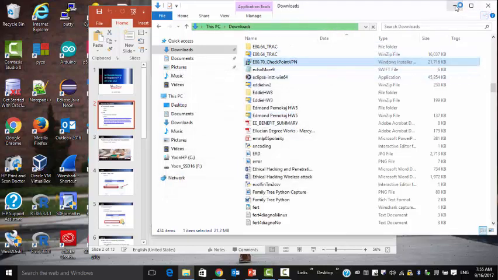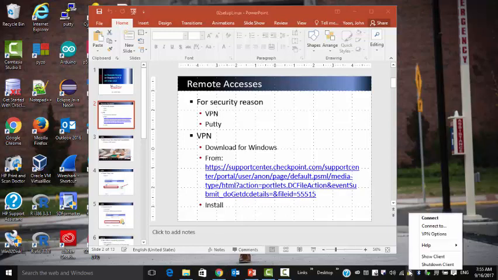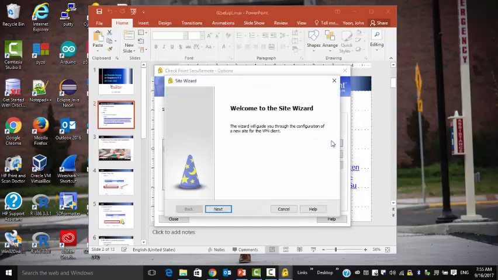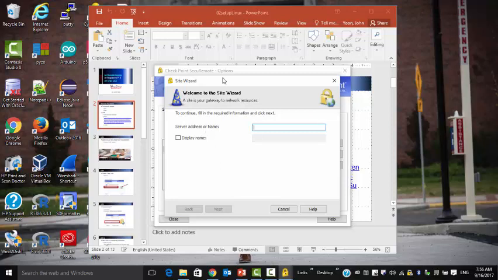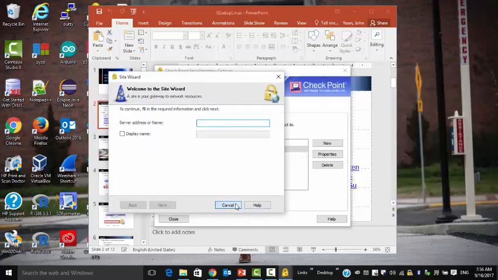Once it is installed, you can see the icon here at the bottom. It says Checkpoint Secure Remote. Right now it is not connected, so we need to do that. Click on it. The first thing you need to do is the VPN option. Click on that. I have multiple, but you need to make a new one and enter, for example, here, next, then you can enter that number. Okay, I'm going to cancel this.